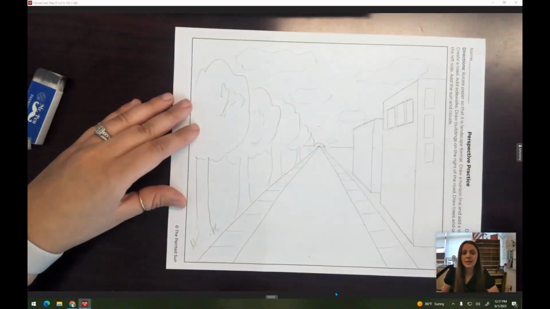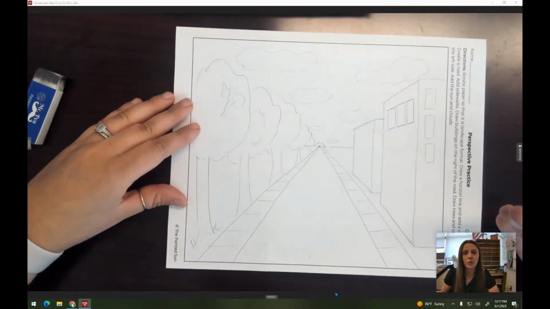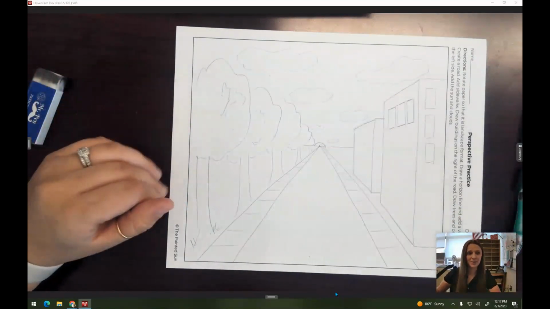All right, so you can add in details and just practice how to do these rules of perspective to make a really realistic scene. Thank you.